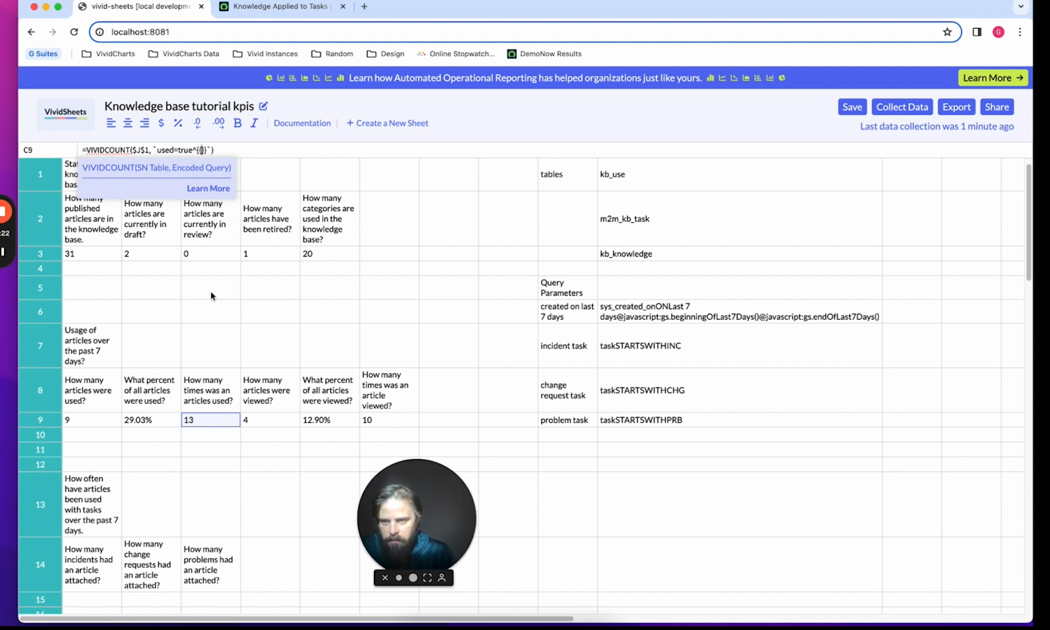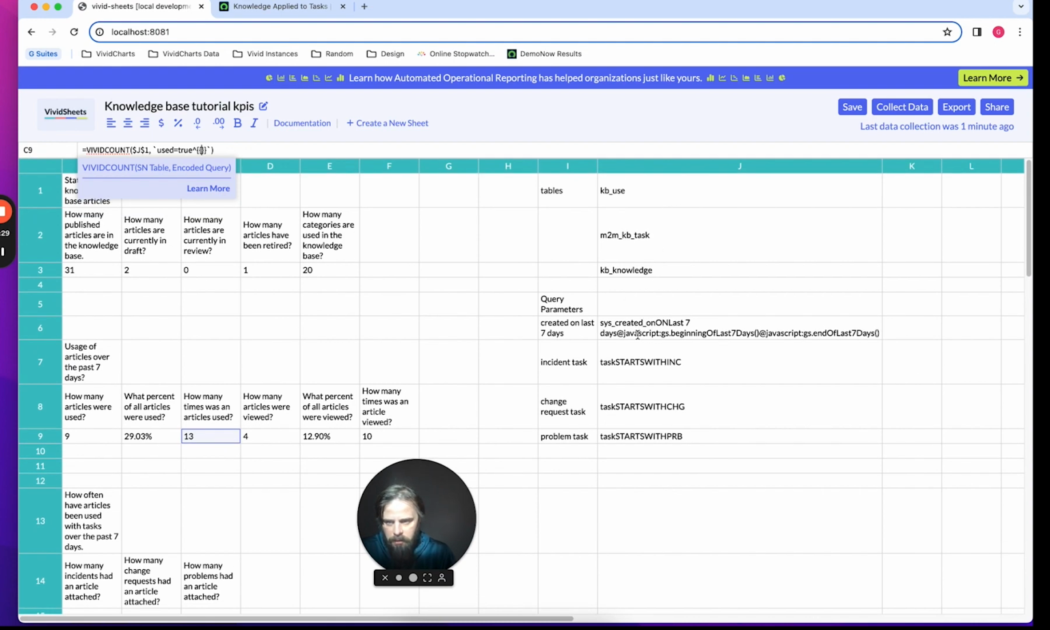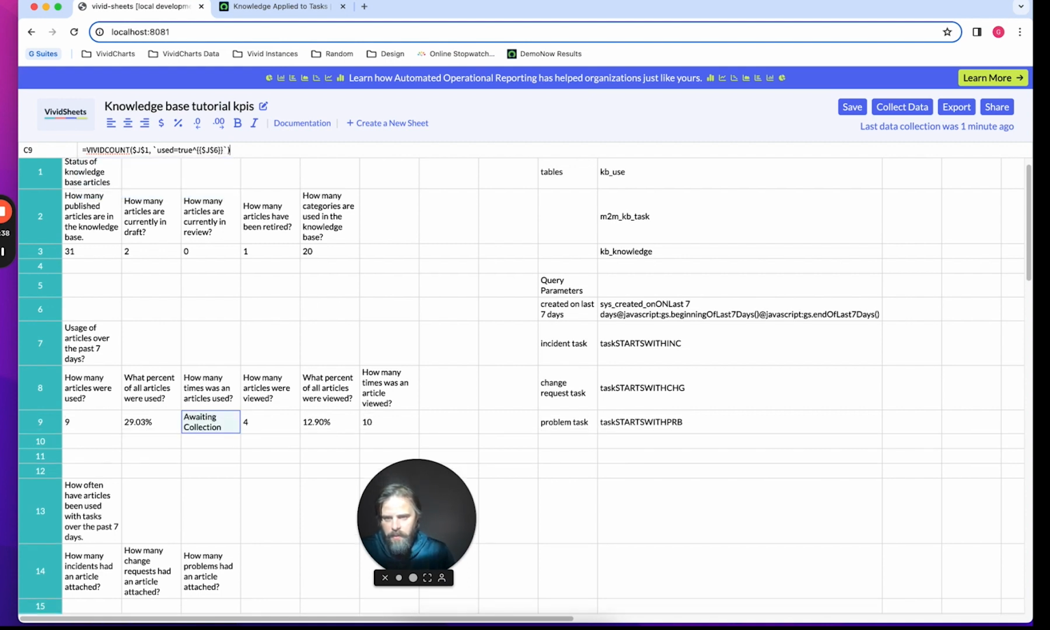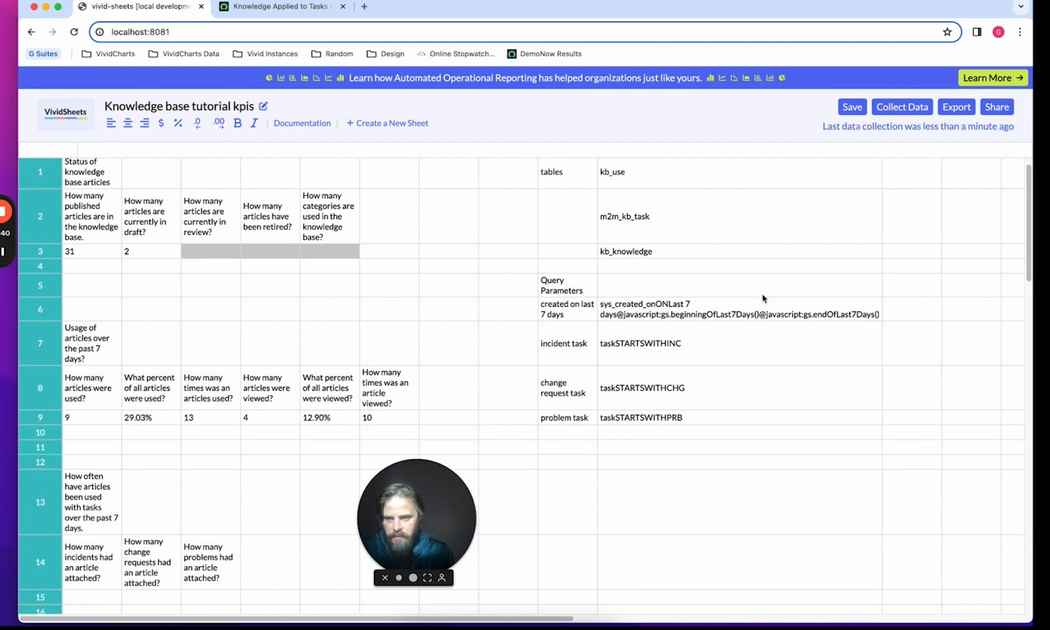So I want used is true, and it was created in the last 7 days. So that is J6 still. Okay, J6, and enter, and we'll collect. Still 13, but that's because our knowledge base has just been built. But I do want to fix this so that it's correct, because obviously that won't always be true.